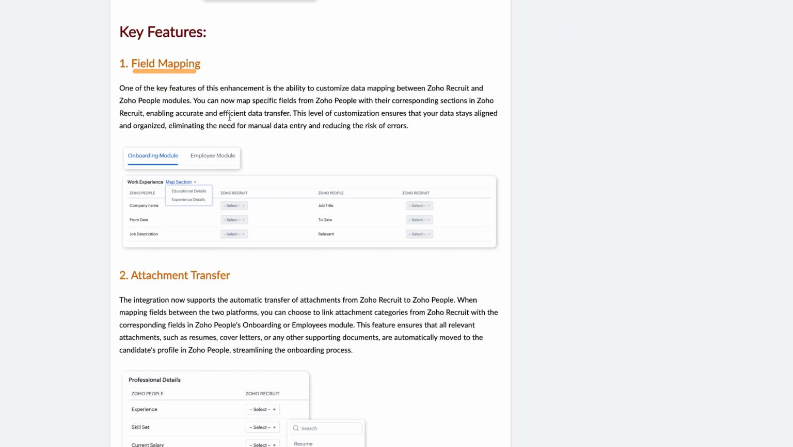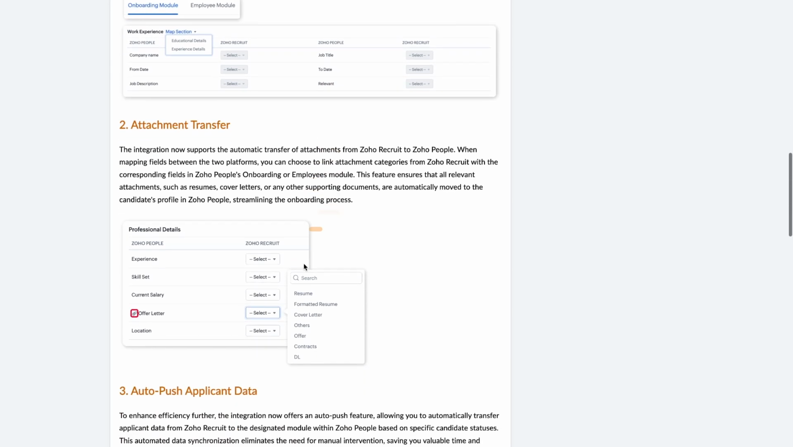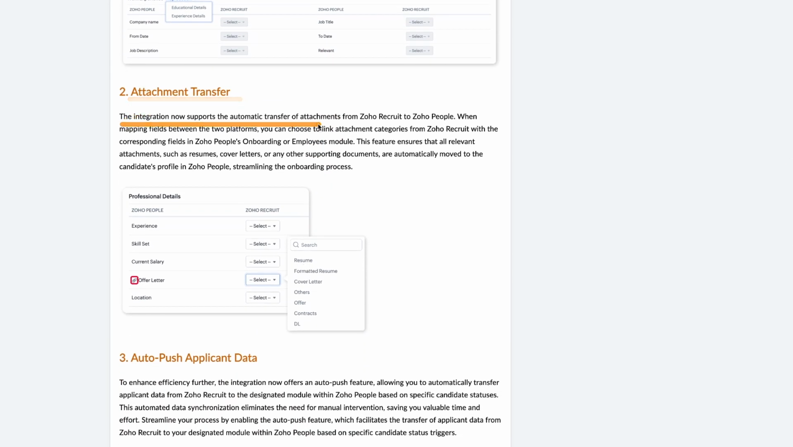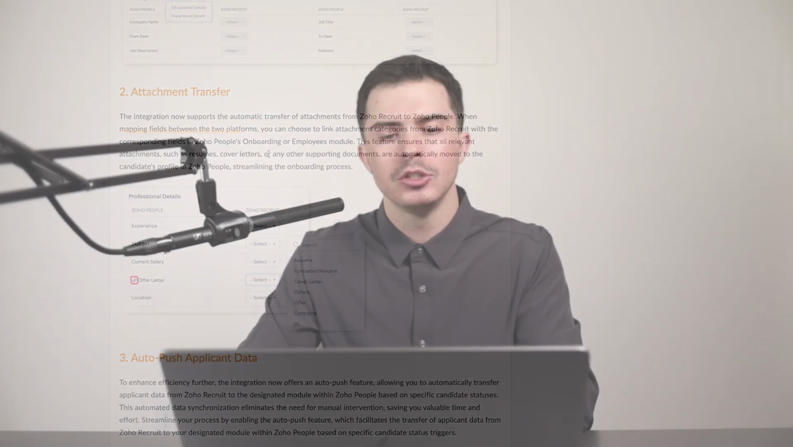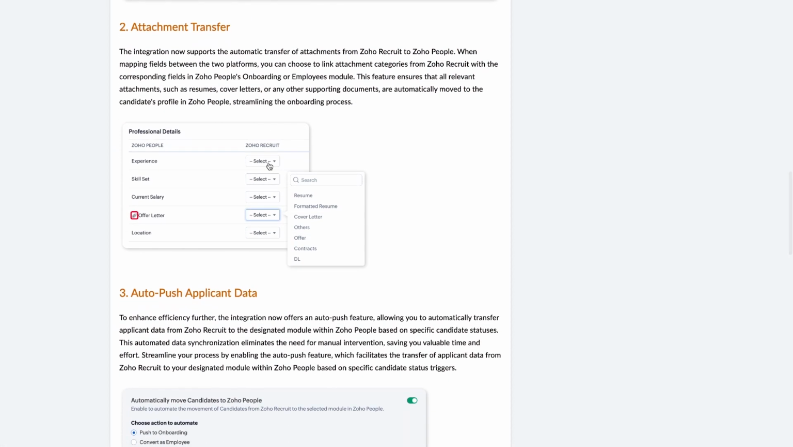So there's field mapping. You get to connect different Zoho People modules with Zoho Recruit, and then their associated fields or data points. Attachment transfer. The integration now supports the automatic transfer of attachments. That's so helpful from Zoho Recruit to Zoho People when mapping fields. Dual entry, right? Having to enter in one system and then the next is the last thing that you want to do when you're in Zoho. So to have this integration, especially with attachment transfer, is really helpful for those of you using Zoho Recruit.